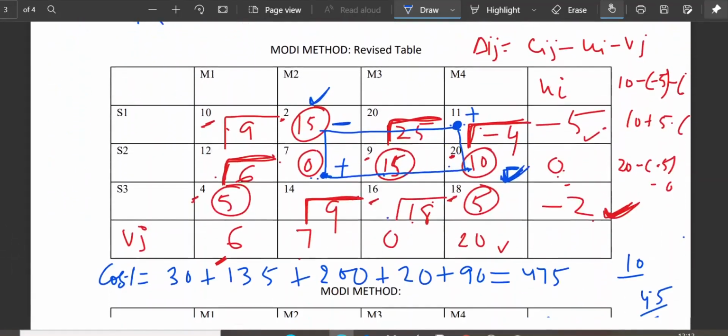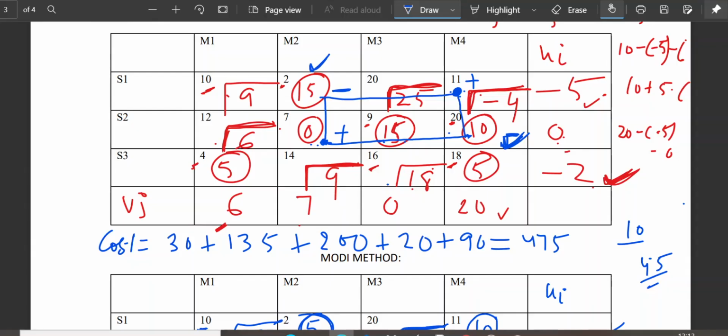Okay. So this is my next table. Now see how much cost will be reduced in the next table. See, in this, I make the loop from this delta ij. This delta ij is minus 4. So it means 4 rupees per unit cost can be reduced. How much cost will be reduced? See, I have selected 10 from the negative cells. The smallest one is this 10. So 4 into 10 equal to 40. So in the next table, 40 rupees of cost will be reduced.